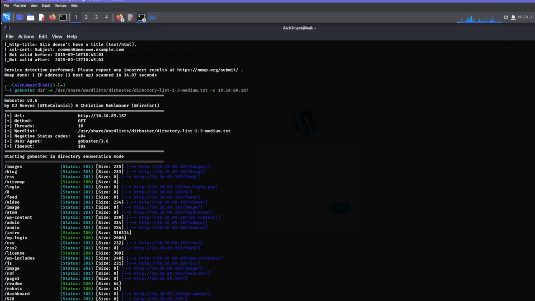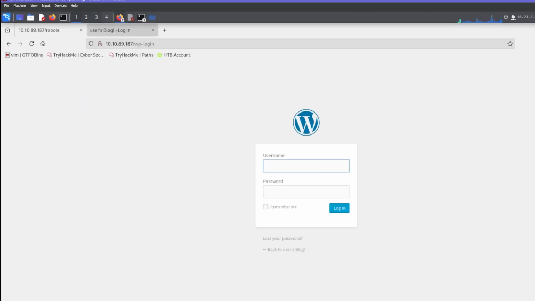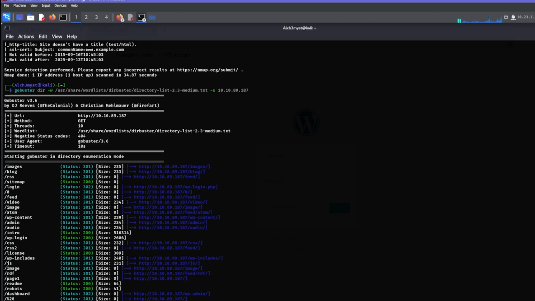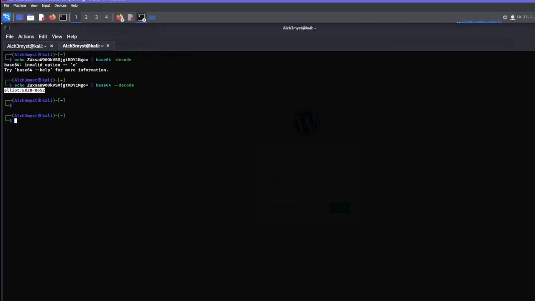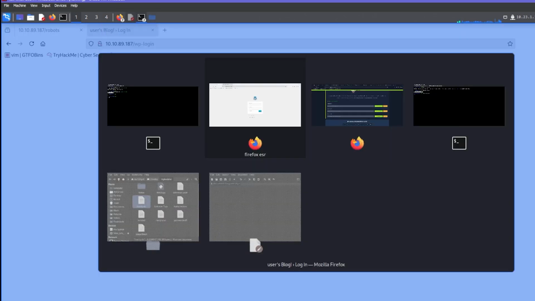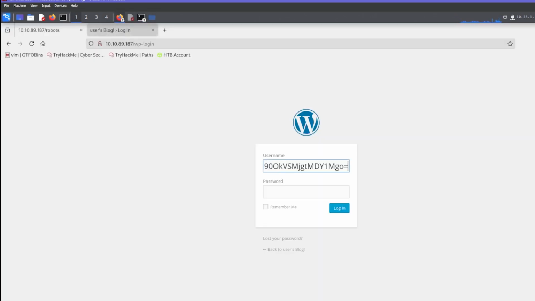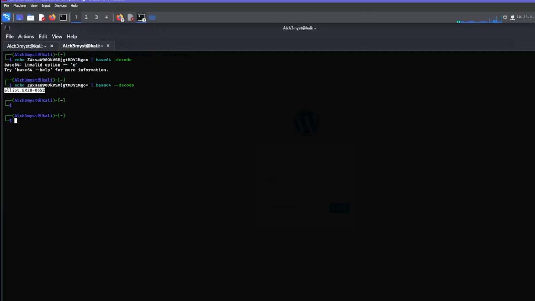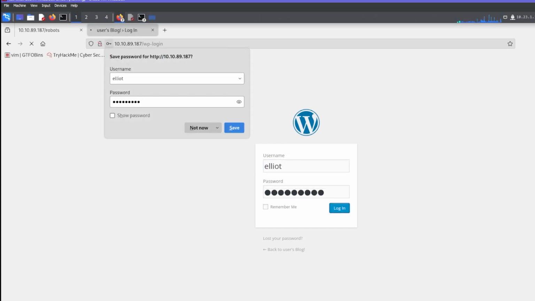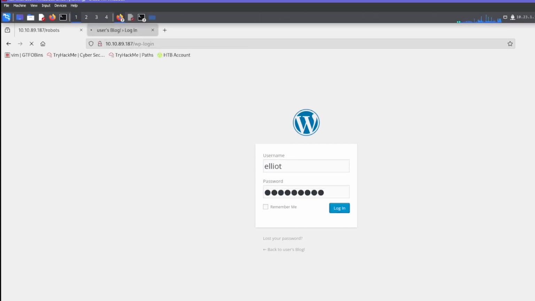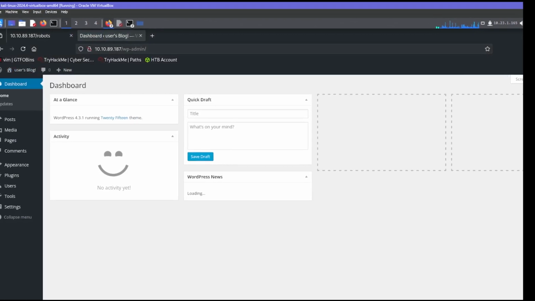Okay, what do we do? Okay, I remember. We did find a base64 string here, so we could probably try and decode this. A very simple command for that. Yeah, there we go. So this looks like a login, Elliot, and then the password. So I'm actually just going to try this. Boom, there we go. And we're in.